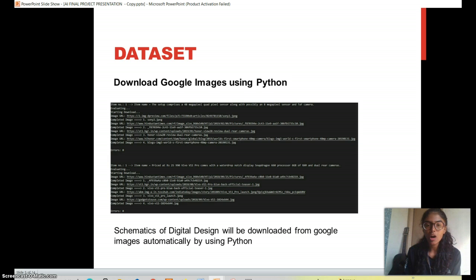How this AI is going to support us, I will show in the next slide. But here the dataset is mentioned: we are using different kinds of schematic images from Google. We are downloading them and we will put them into the database.